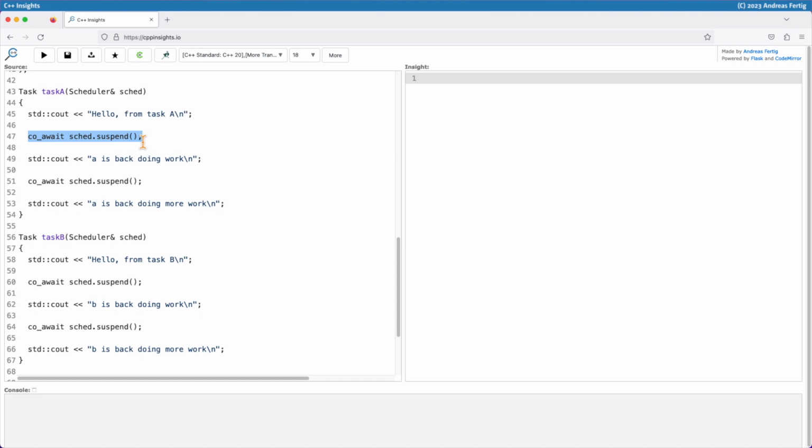I'm co-awaiting the scheduler. This is one point where the task gives up control to the scheduler, and the scheduler can decide how to continue, how to proceed. Once the coroutine gets resumed, it prints out another message, then co-awaits again, and then prints out a final message. Okay, so this is our task at this point.